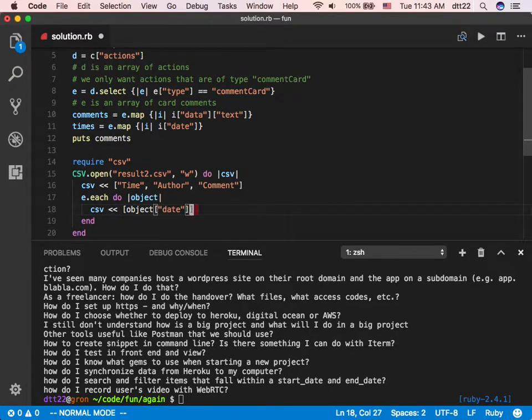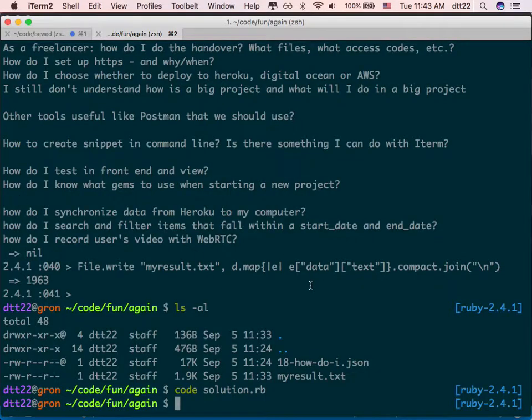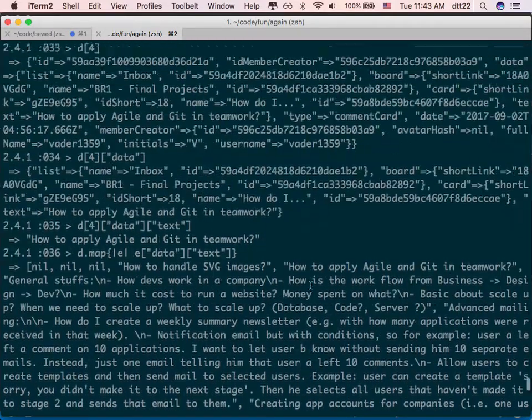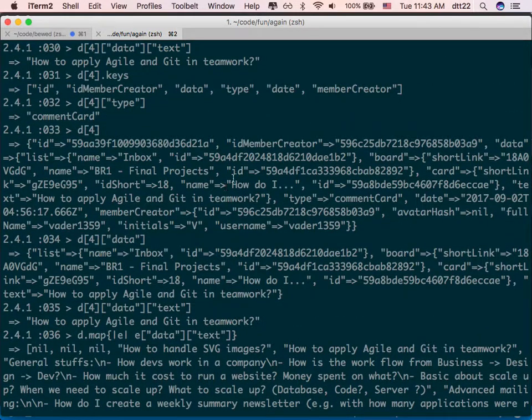Date. And object text. Comment. Now you have to look at what we did earlier. Data text. Guys, what did we do earlier? Look at the keys. Do you see the keys? Member creator, date, type, data.